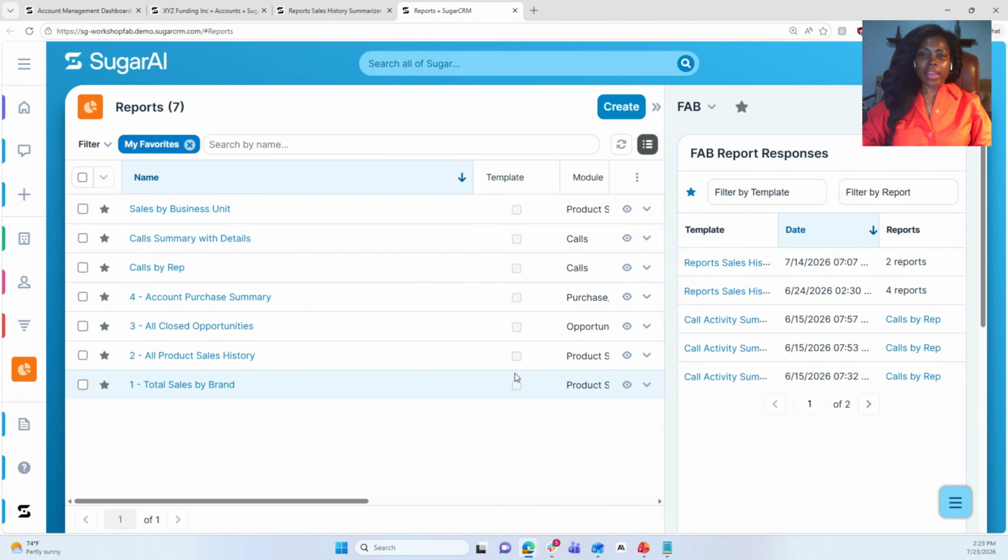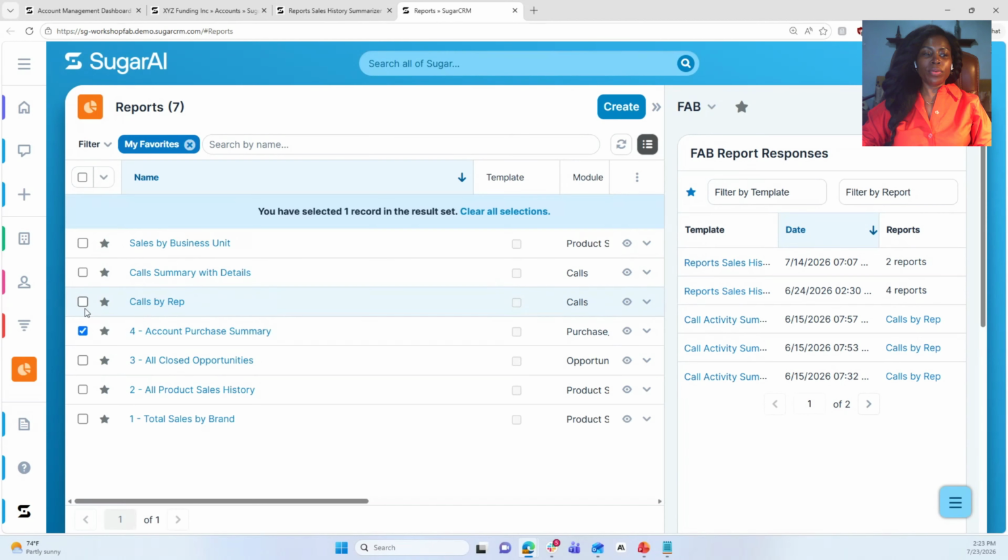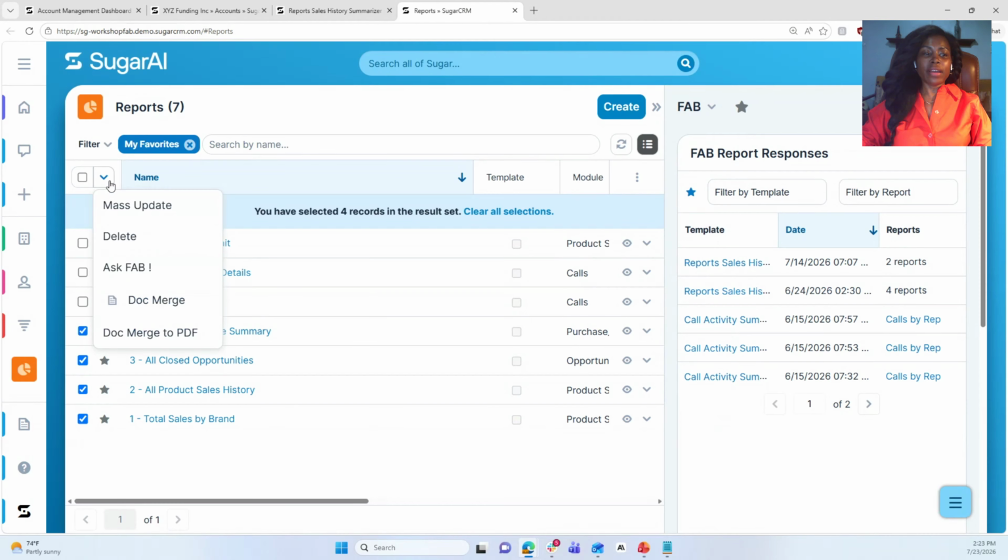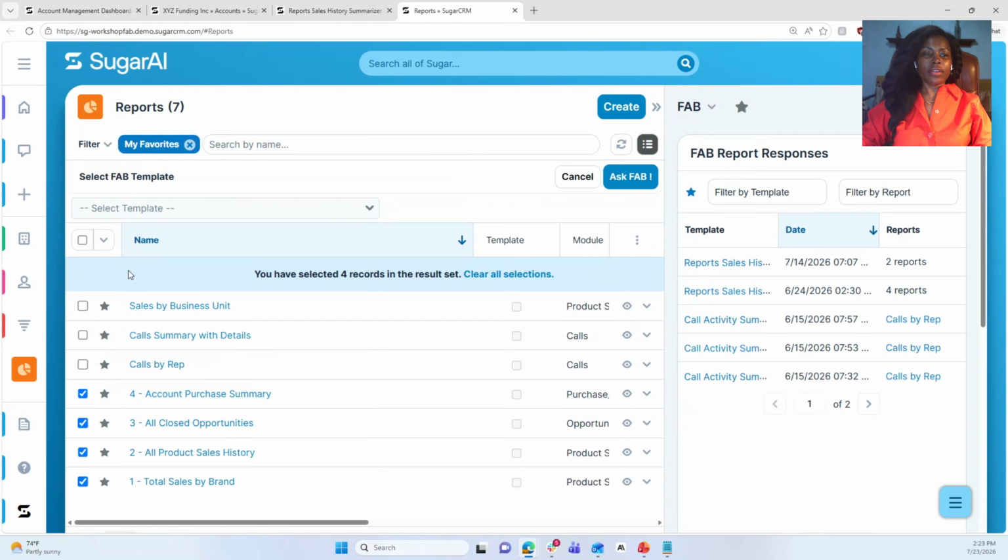After you create your template, you're able to run FAB from the reports module. What you would do is select what reports again you want included in the analysis. Click on the drop down arrow action menu. Again, click on Ask FAB and then select the template and Ask FAB here.